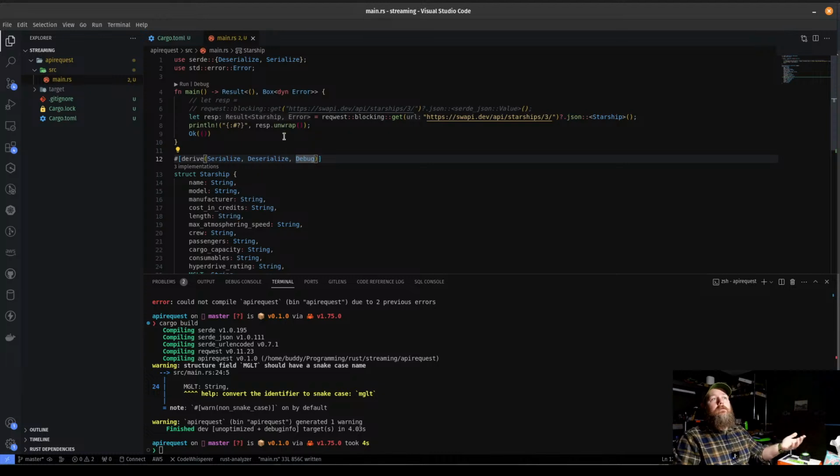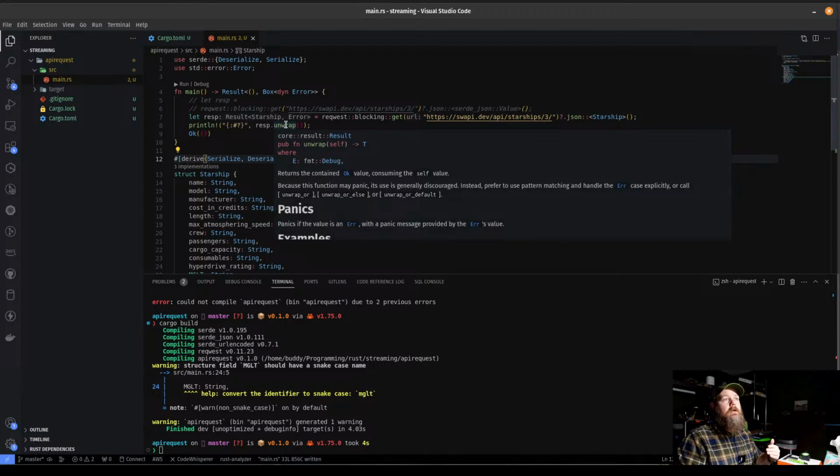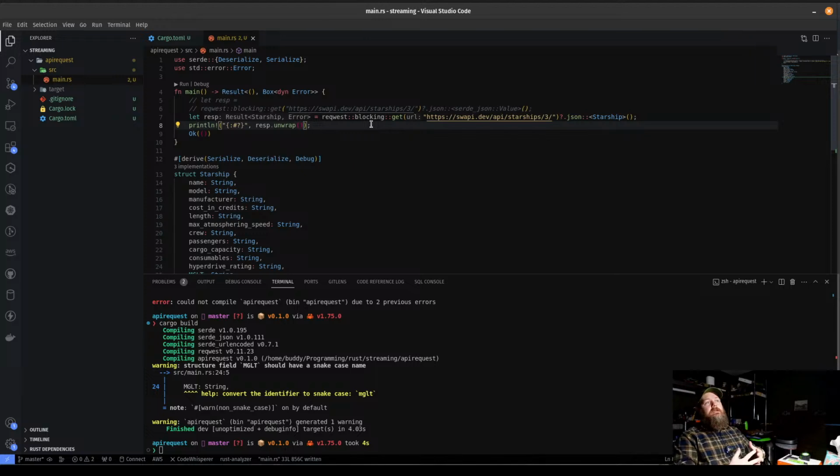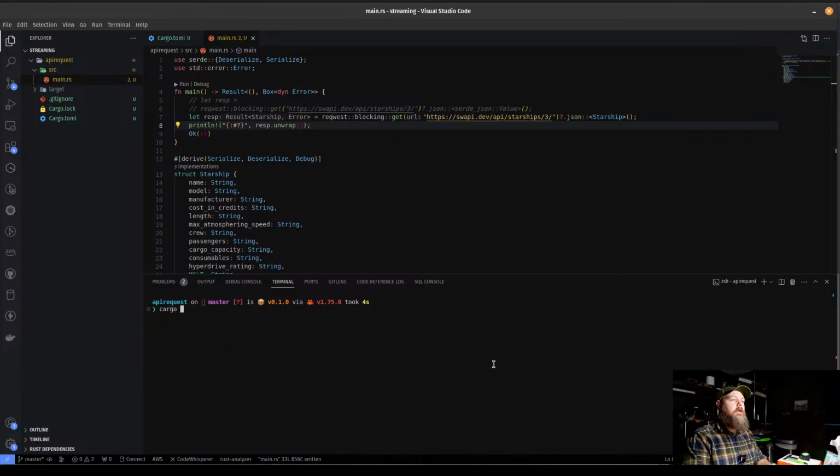There we go. Okay. So debug is there for unwrap. If that's a debug thing, we need to figure out what to do in normal instances where we're not unwrapping the data. But that kind of makes sense. We're getting a result back, and we do want to get the data back. So let's go ahead and run this.